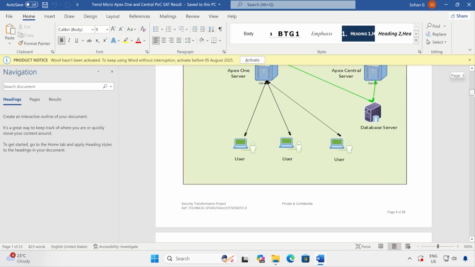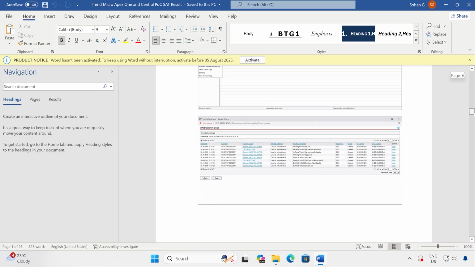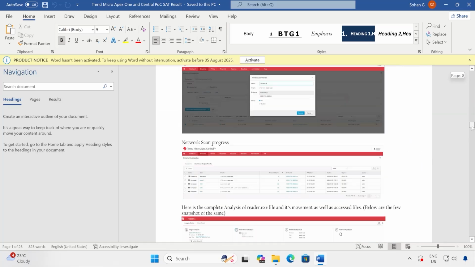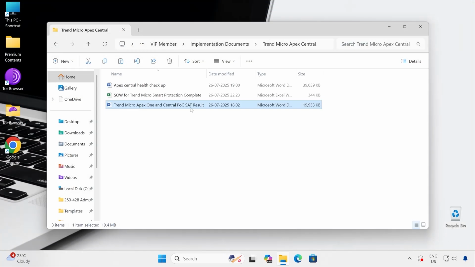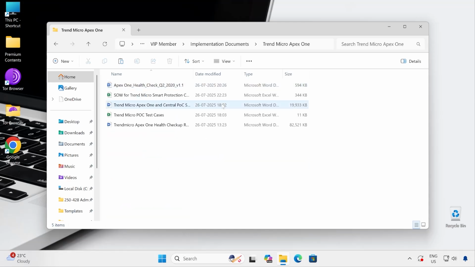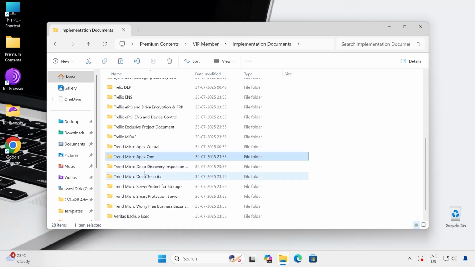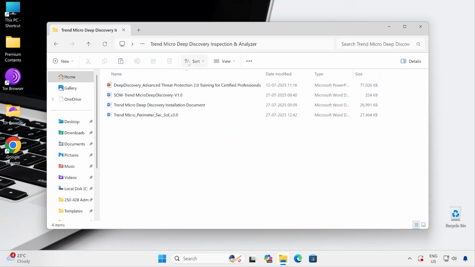So when you do a POC or anything, you have to capture the result explaining how exactly your product is working. Even if you are working for your organization, not a client, you also have to conduct this application testing every month, every quarter, or every 6 months. Similarly, we have documents for Apex One, now Trend Micro, Deep Discovery, Deep Inspection. So many documents are available, guys.